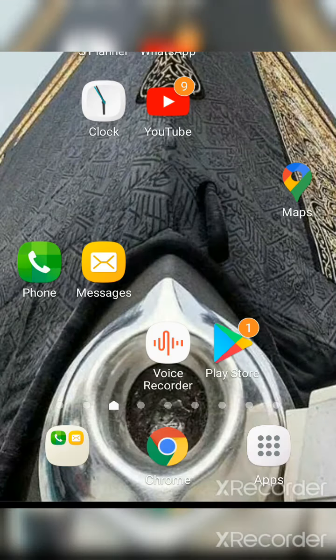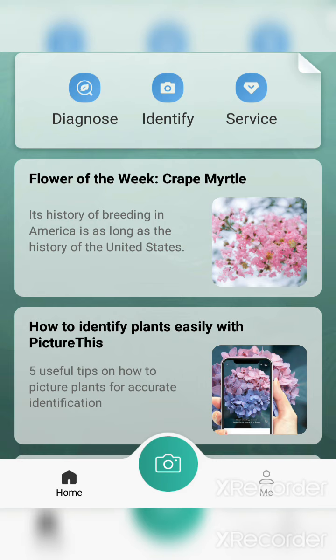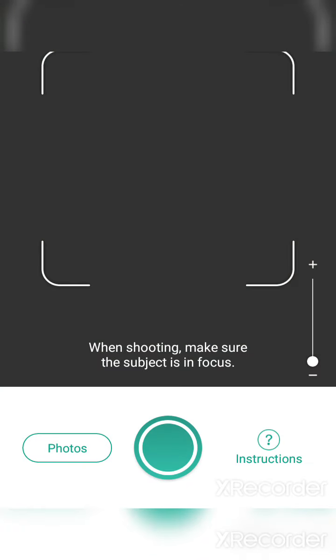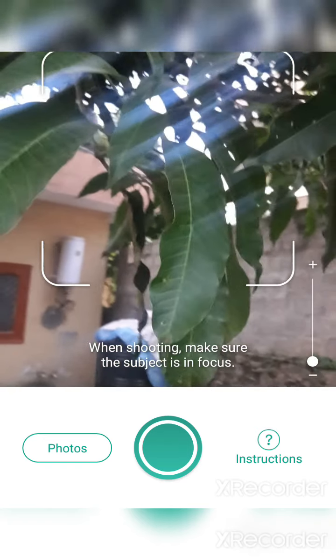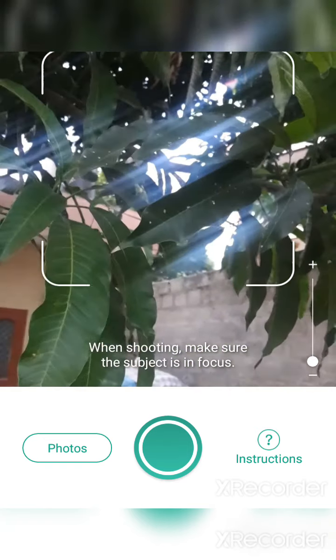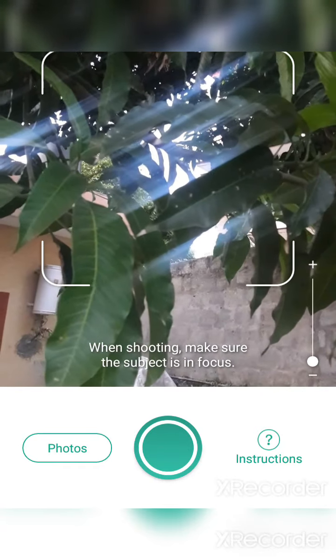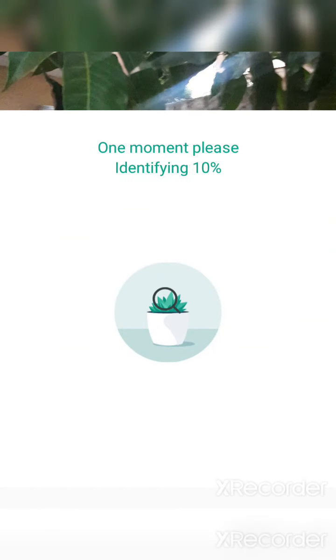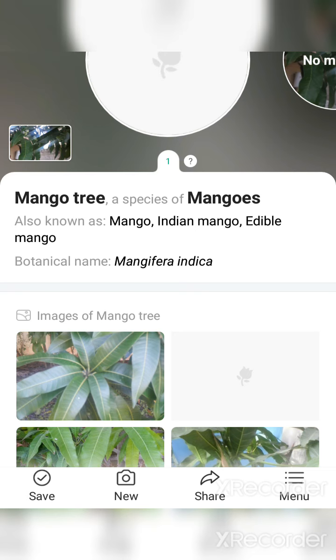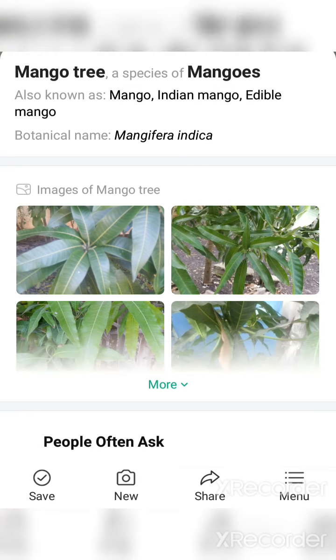Let's go to my garden and, using Picture This app, I'm going to take a picture. Okay, by clicking on this camera, take a picture of any plant. While shooting, make sure the subject is in focus. After taking the picture, it will take some time to tell its description.